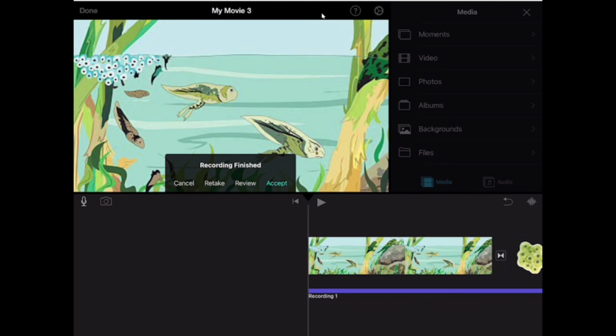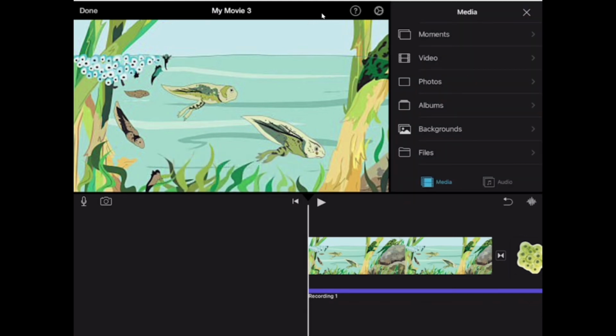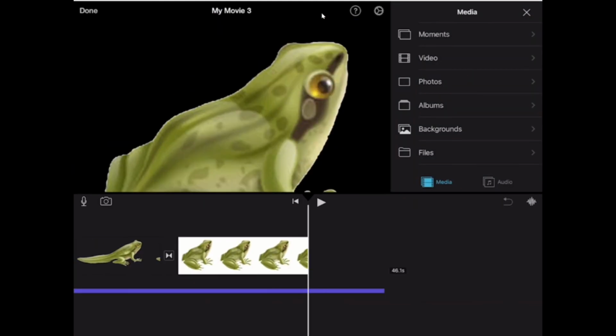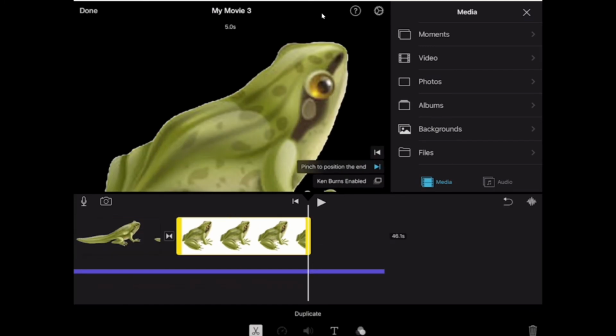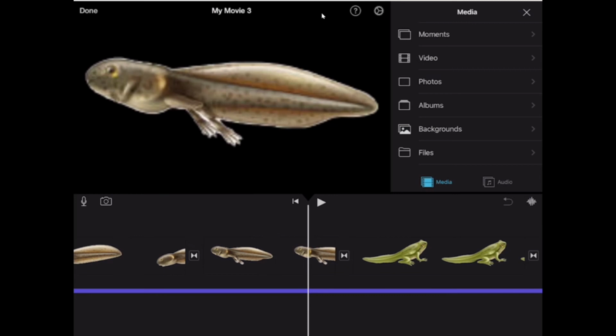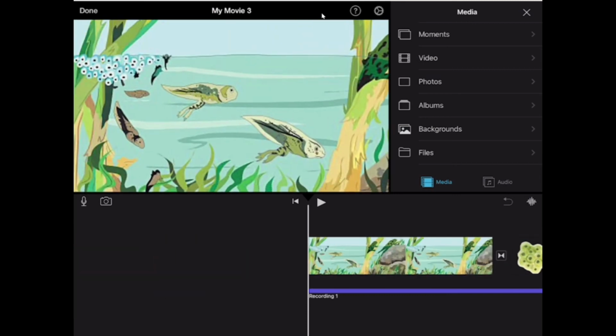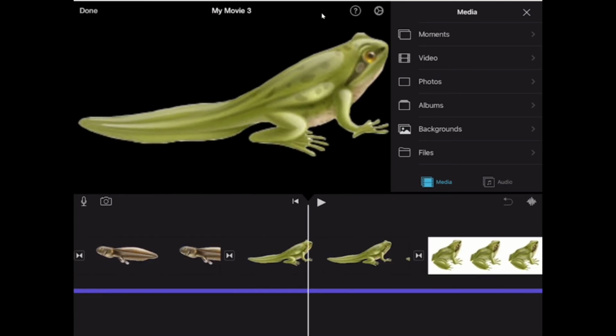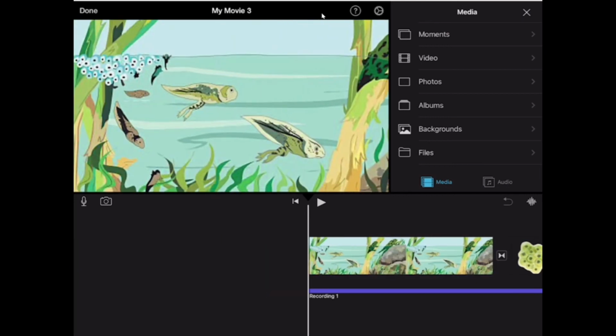Now on there, I'll just accept that. I just need to slightly extend that last clip to match the recording. So now I've got my recording and my photos all synced. I'm just going to add some finishing touches to this movie.